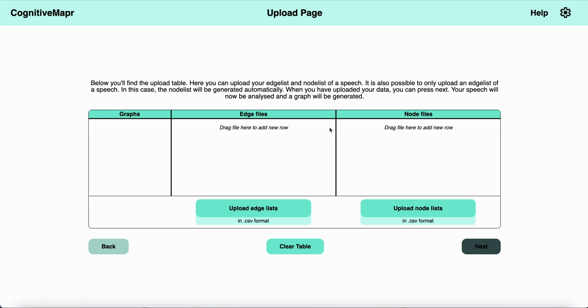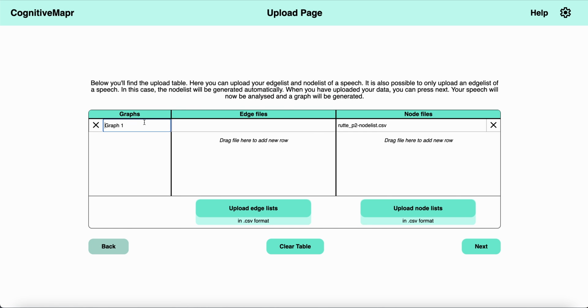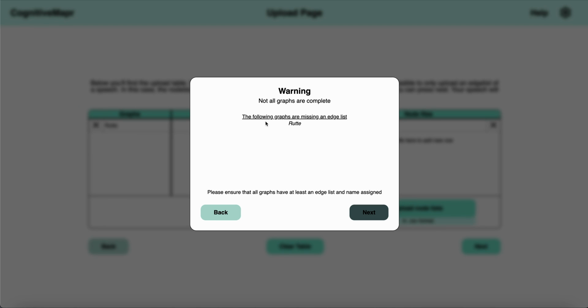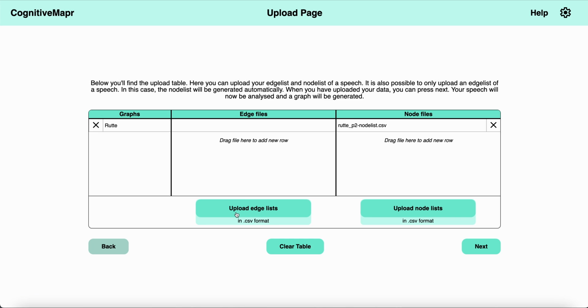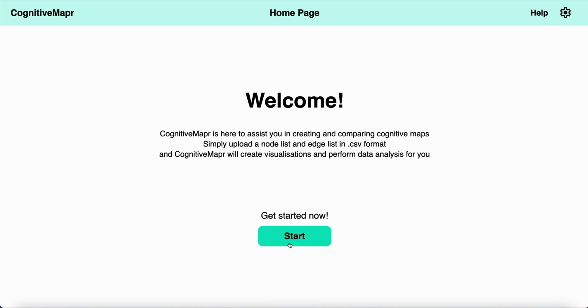We can also go back, and we can also only upload a node list. So we'll only grab the Rutte node list, and we can name the graph. And then you'll get the warning that you're missing an edge list, and please ensure that all the graphs have at least an edge list and a name assigned. Since we don't have enough data from just a node list, you can't make a graph from it, and the program will warn you about that. If there's any issue within your data, the program will give you a warning, just the same as that they were generated, or an error if the mistake is too severe, with what you have to do in order to fix it.